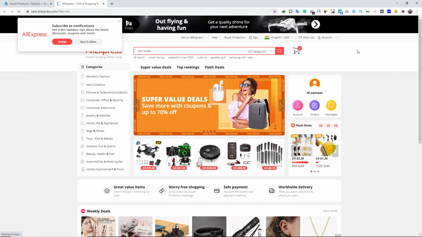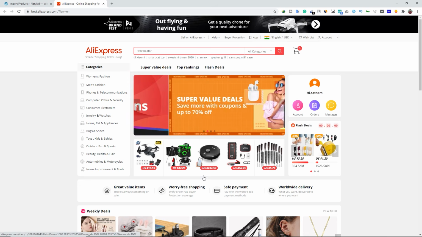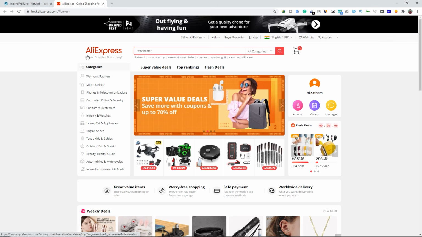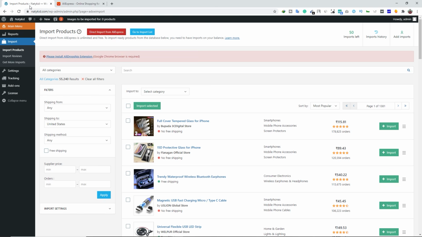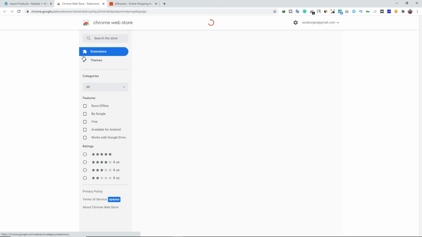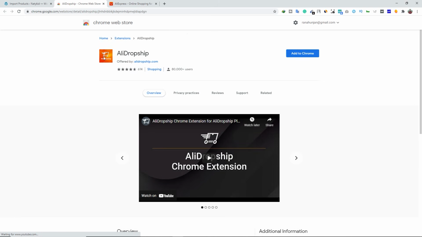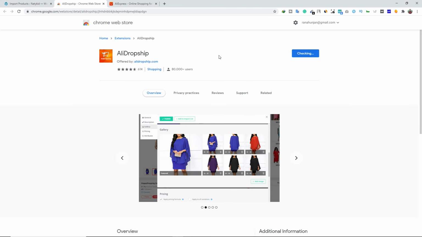Alright, as you can see, I have successfully logged in. So guys, now we are going to install an extension that allows us to import products directly from AliExpress. Let's go back to your website and click on install AliDropship extension. This extension will work only in Google Chrome, keep that in mind. Let's click on add to Chrome, then click on add extension.